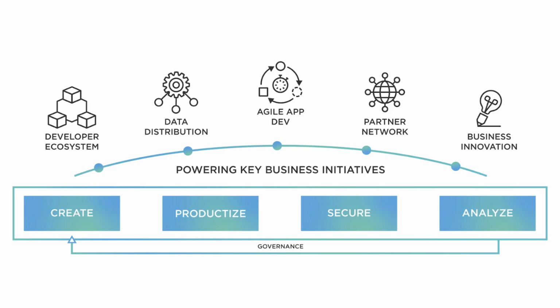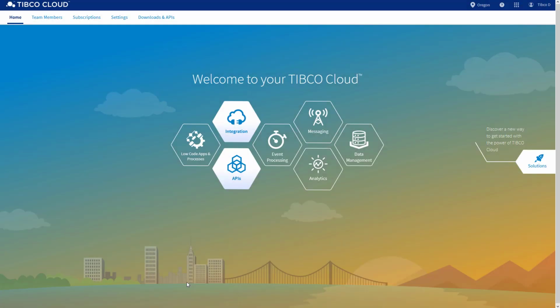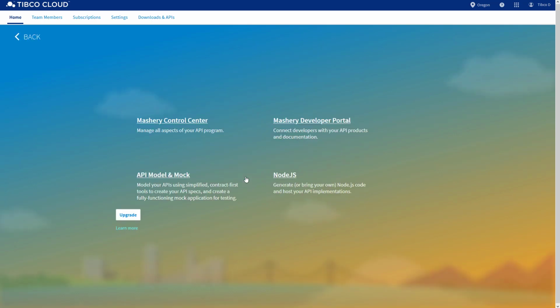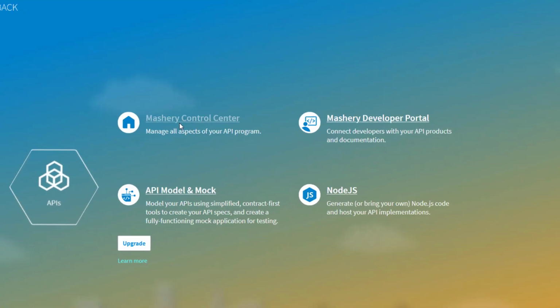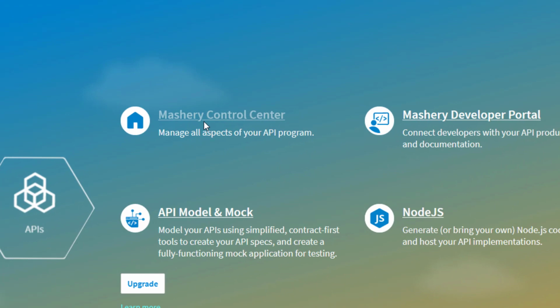one single integrated platform. Welcome to the TIBCO Cloud, your portal to all of TIBCO Cloud services, responsive integration, real-time event processing, and API management. We're going to start off by selecting the API hexagon, which takes us to the feature page of TIBCO's full lifecycle API management platform. From this page, you can access the control center, where you can manage all the settings and configurations of your API program.